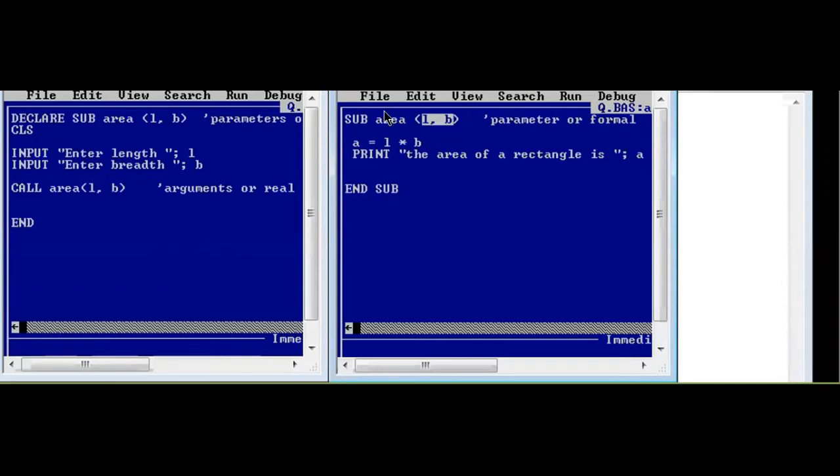So after this, it will go to this line, that is A equal to L into B. So the L is 5, B is 4, 5 4s are 20, 20 will be stored in A, and this line will display the output. That is, the area of a rectangle is 20.